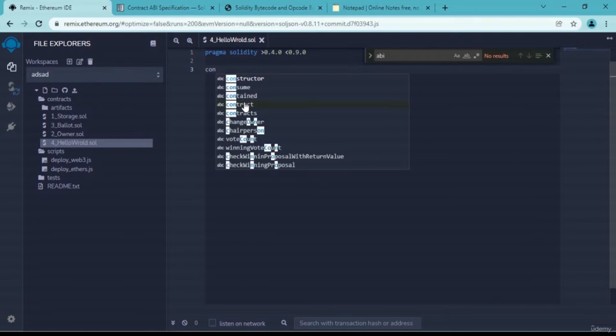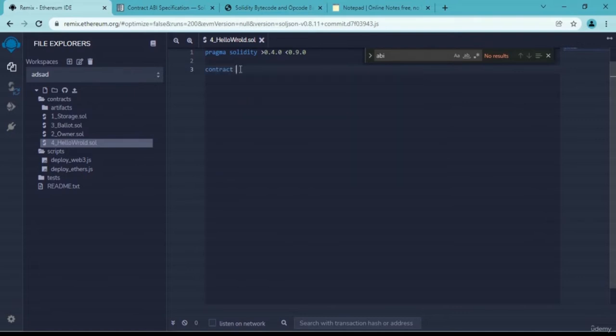Same as we declare classes in JavaScript, we can write contract, and we have to give a name to this contract. So we'll give hello world as a name, then open and close curly braces, and this is the scope of our contract. Inside of this we can declare multiple variables. I'm going to declare one variable with string, and that is why we call Solidity statically typed, because we have to provide the type or data type of the variable initially. So here is our message, which we want to display, and that's pretty much it.